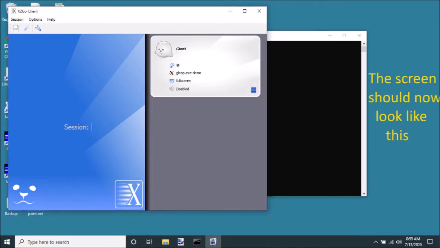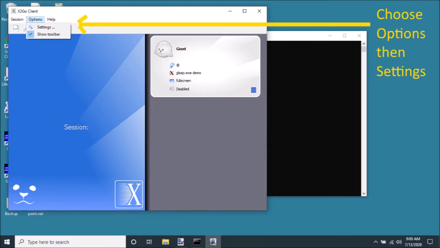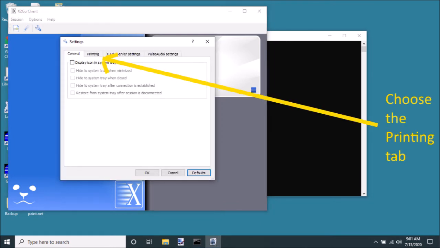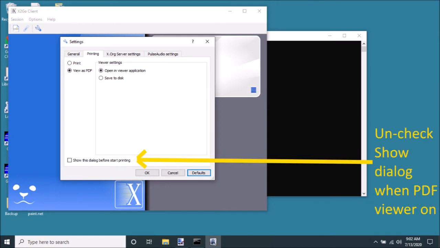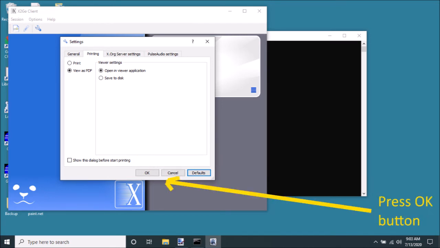The screen should now look like this. Choose Options, then Settings. Choose the Printing tab. Choose View PDF rather than Printing. Uncheck Show Dialog when the PDF viewer is on. Press OK button.